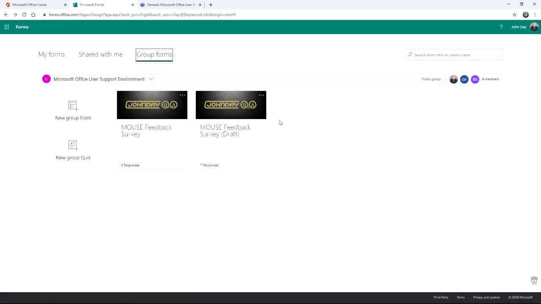So simple little tool, simple little feature to get around that. So if anyone asks about how do I reset it back to 0 or keep different responses per month, just copy the form. That's it.